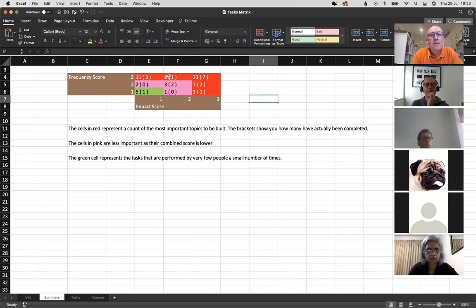If it's a 3-2, I've got 9. If it's a 3-1, I've got 11, and so on. So I know when I'm building my TNA, the ones in red are high scoring. I have to produce training documentation for those.